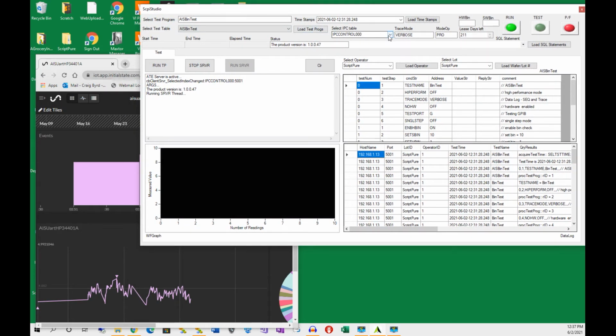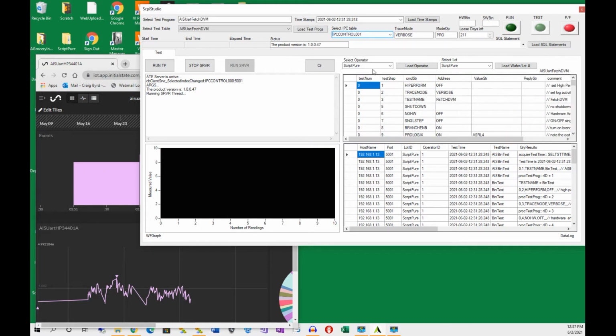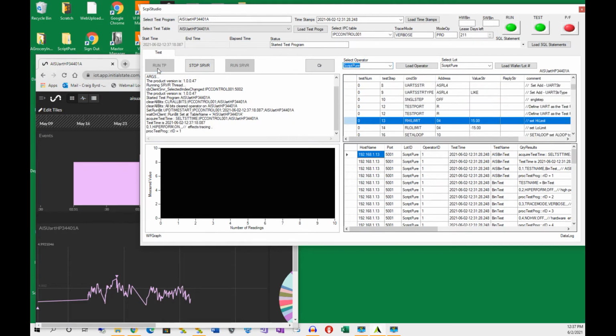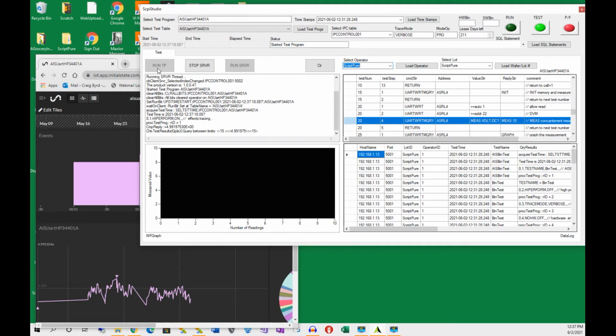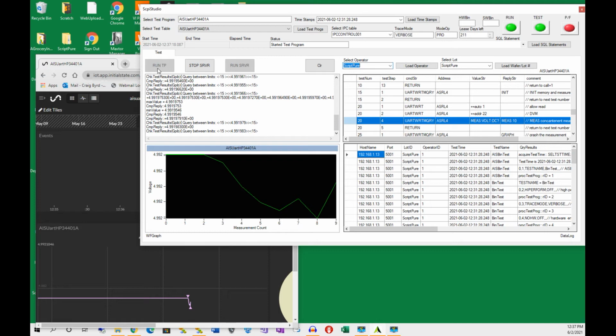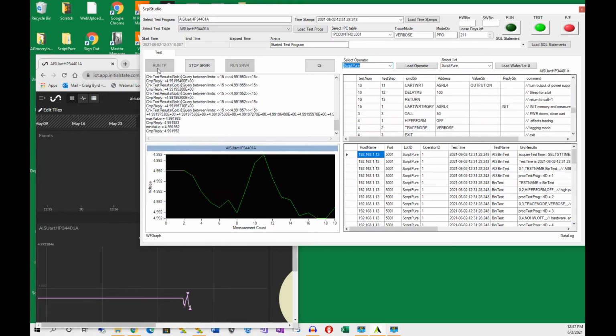ScpiStudio utilizes 10 control channels, all of which have programs associated with each particular table. And this is a display that shows you the sequencing of your test program, which comes in handy if you really want to know what's going on. And there we just took 10 measurements, and we're taking 10 more. We're going to do it, like I said, 10 times for 100 readings.